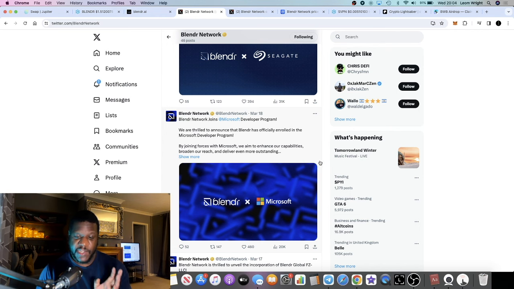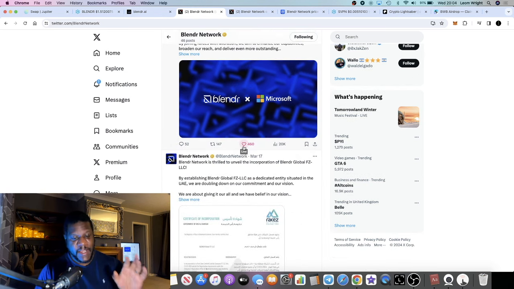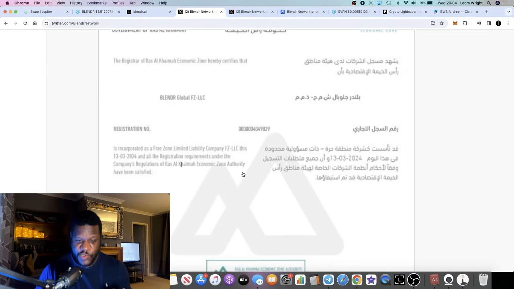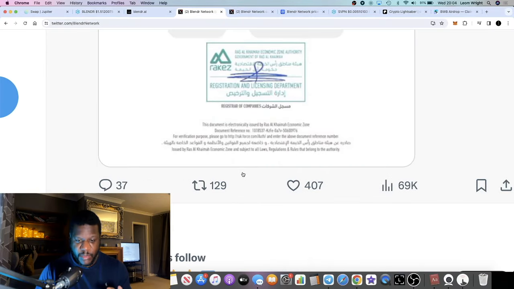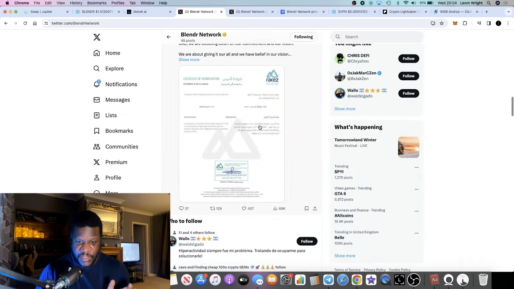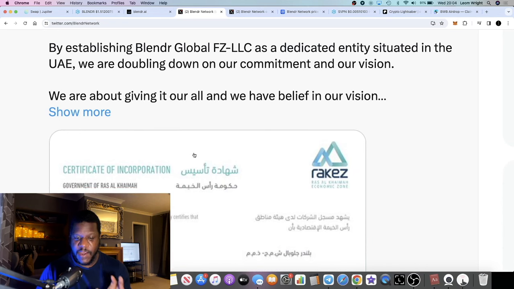Blender actually got into the Intel developer program also, and not only that, they've announced an enrollment in the Microsoft developer program. Okay, guys, so they're coming up with names that not everyone is able to come up with. Microsoft, Intel, obviously you have Nvidia. It's a registered LLC, as you can see right here. I'm not sure what language this is, but could it be Dubai or something like that? I'm not sure. Okay, guys, but yeah, it's the UAE, the United Arab Emirates.